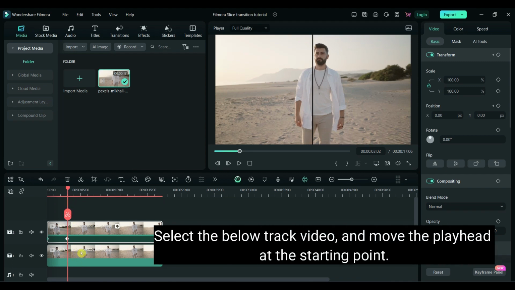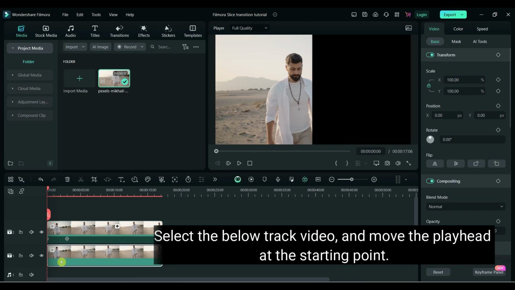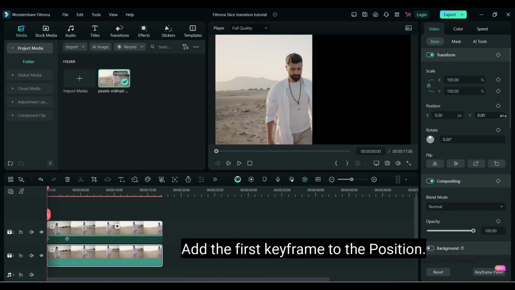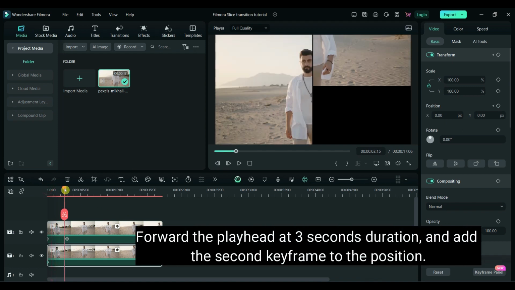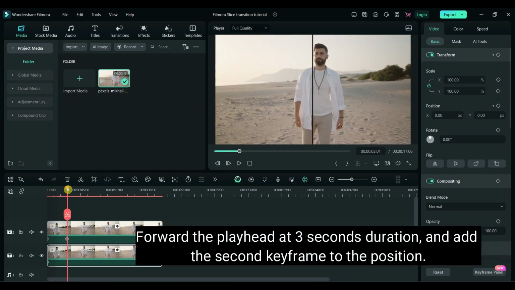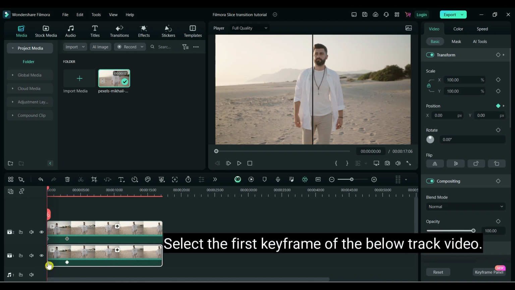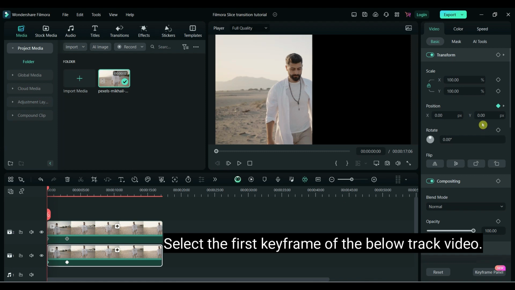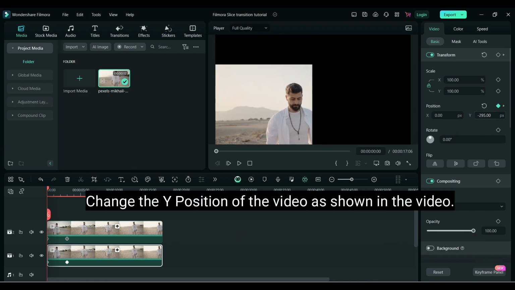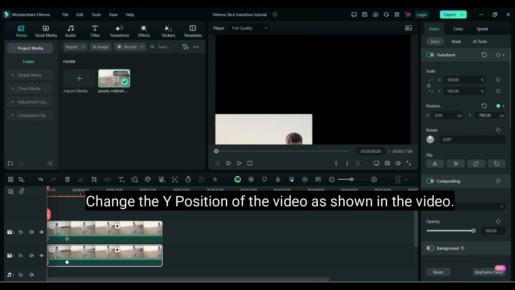Select the below track video, and move the playhead at the starting point. Add the first keyframe to the position. Forward the playhead at 3 seconds duration, and add the second keyframe to the position. Select the first keyframe of the below track video. Change the Y position of the video as shown in the video.